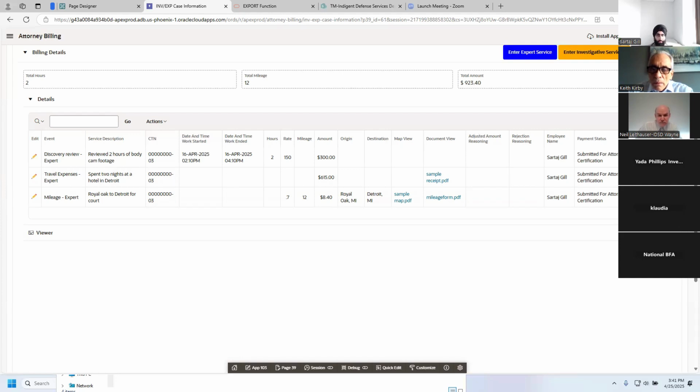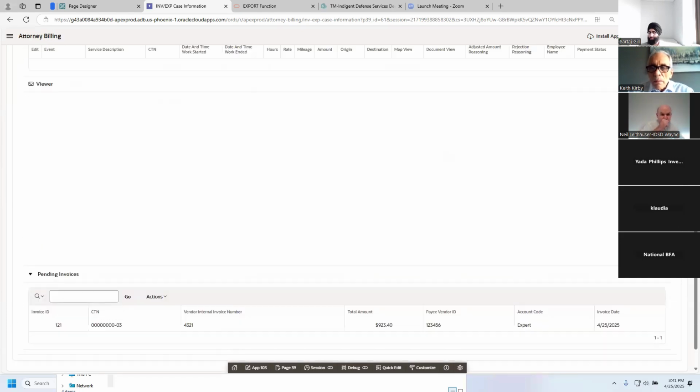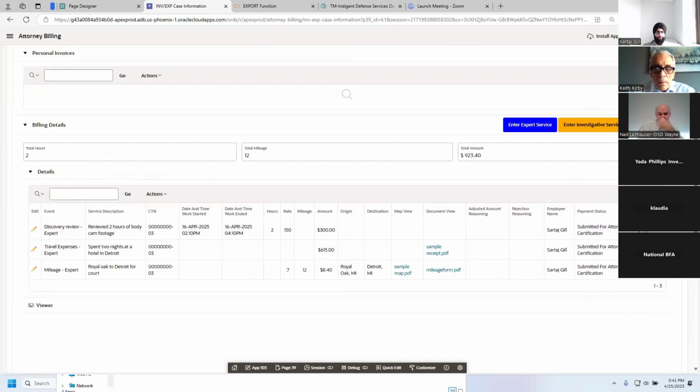Yeah, it does. I just wanted to make sure that I could reach out to someone in case an invoice was stuck in limbo for whatever reason. Okay. No, it'll never be stuck within the submitted for attorney certification payment status. Hopefully, the attorneys are able to approve it within a week, and if not, we will be reaching out to the attorneys to make sure they're approving.